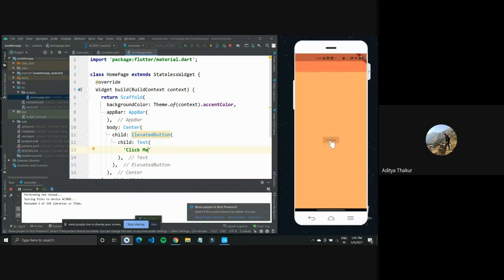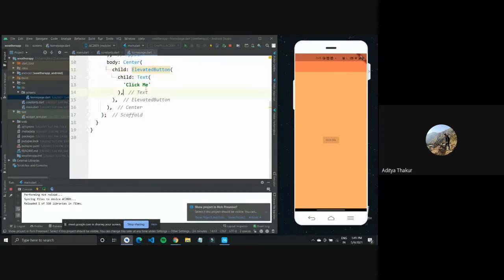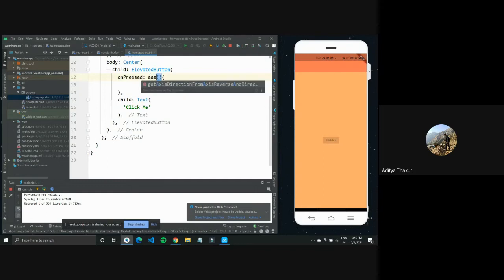Now, if I hot reload it, it should read some text, but still it's not clickable, because to make a button clickable, we need to define the onPressed property for this button. What is this onPressed? onPressed takes in a function. So we want to tell the button what to do when it's clicked. So I'll type in onPressed and I'll just define an empty function for now. See, this is how you define an empty function. This could have a name here, but we can just keep it unnamed.